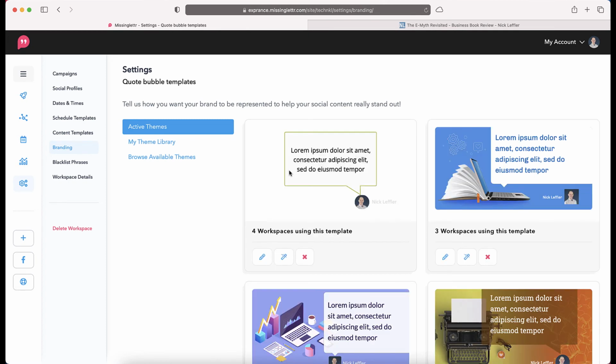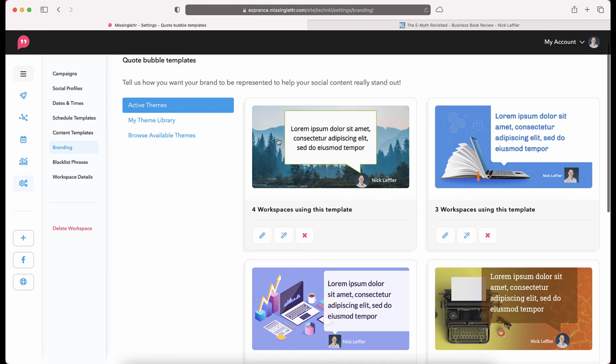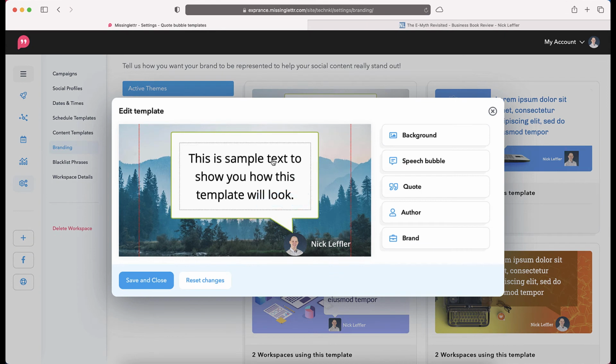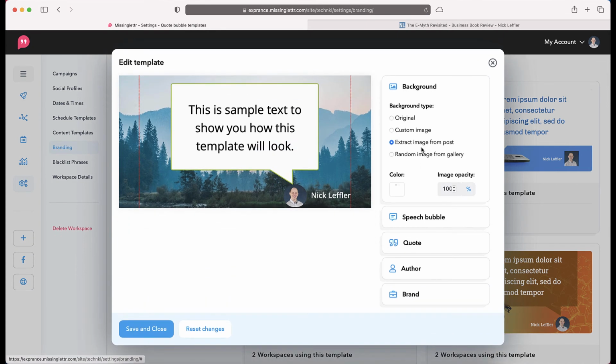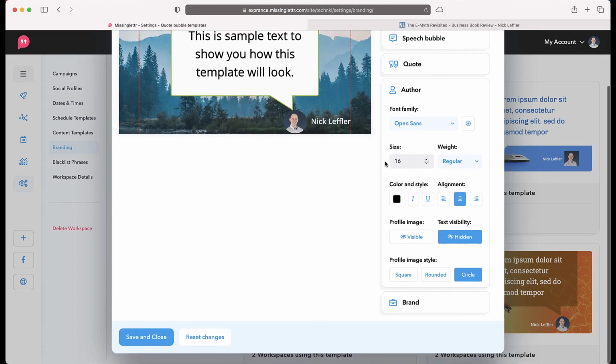Branding is for the images. It's going to create images based off of the branding that you choose. So you can choose the background image. You can choose the way it looks. You can choose your picture if you want to show a picture or not. Your name, all kinds of things. These are default themes, but then I can go in and customize them. So I customize the background, speech bubble, author, all this stuff. The font weight. You can make this all fit your brand, which is really cool.